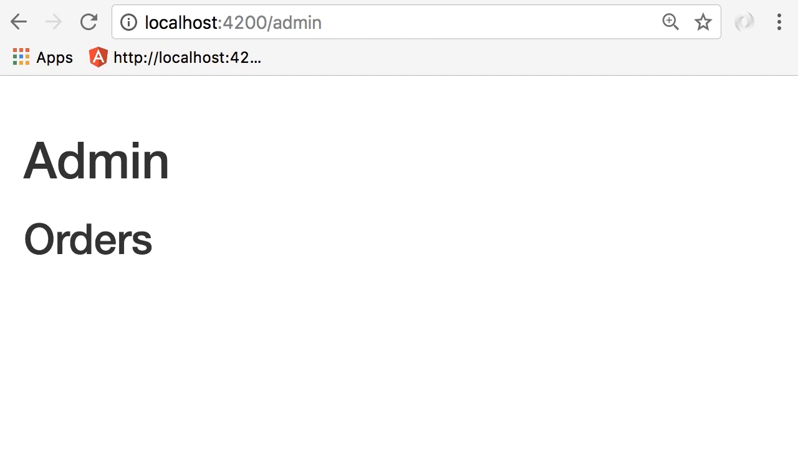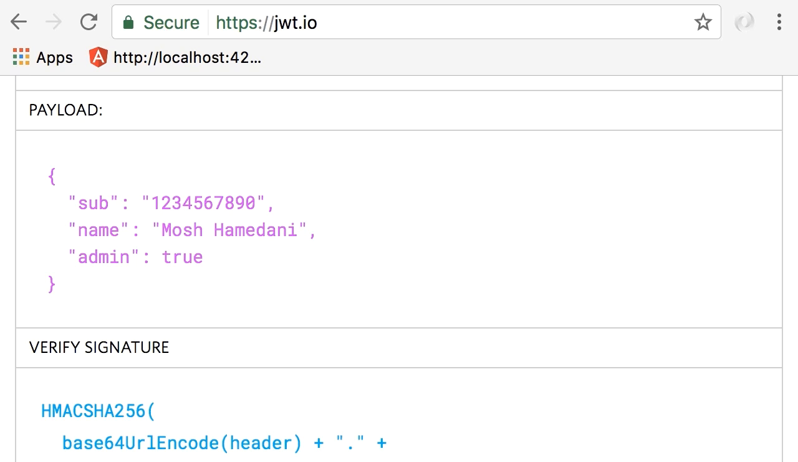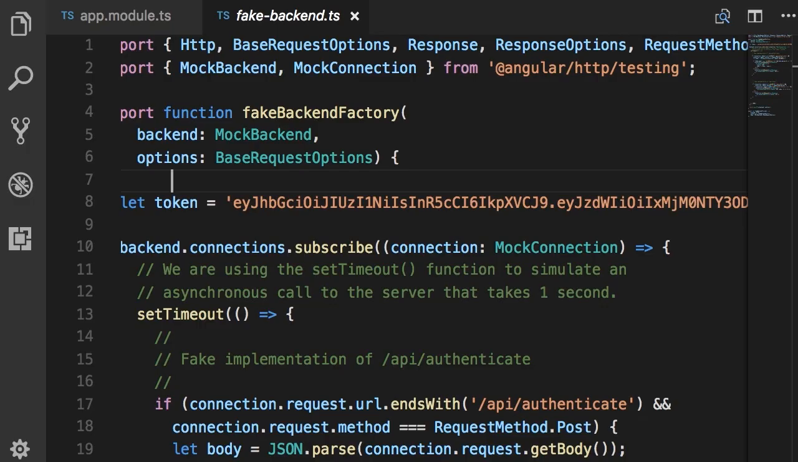Before we get started, if you're coding along with me, I want you to go to jwt.io and generate a new token with admin set to true. Then get back to fake backend and replace this hard-coded token with a new one, okay? Now let's see how we can display the list of orders on our admin page.